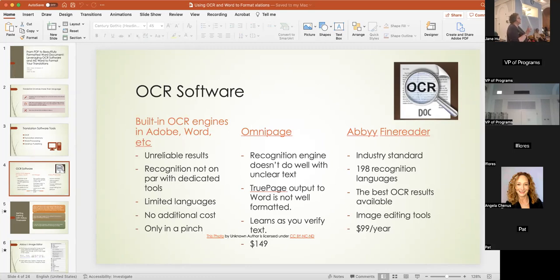One nice thing that OmniPage does do, and I give credit where credit is due, is that it learns as you verify. As you're verifying text, if you have a document where it keeps recognizing E's as O's, and you keep changing those, it learns and it'll stop doing that for the next page, which is a really nice feature. I kind of wish ABBYY would do that. But the other drawbacks of OmniPage have me staying far, far away. The cost of OmniPage is $149.